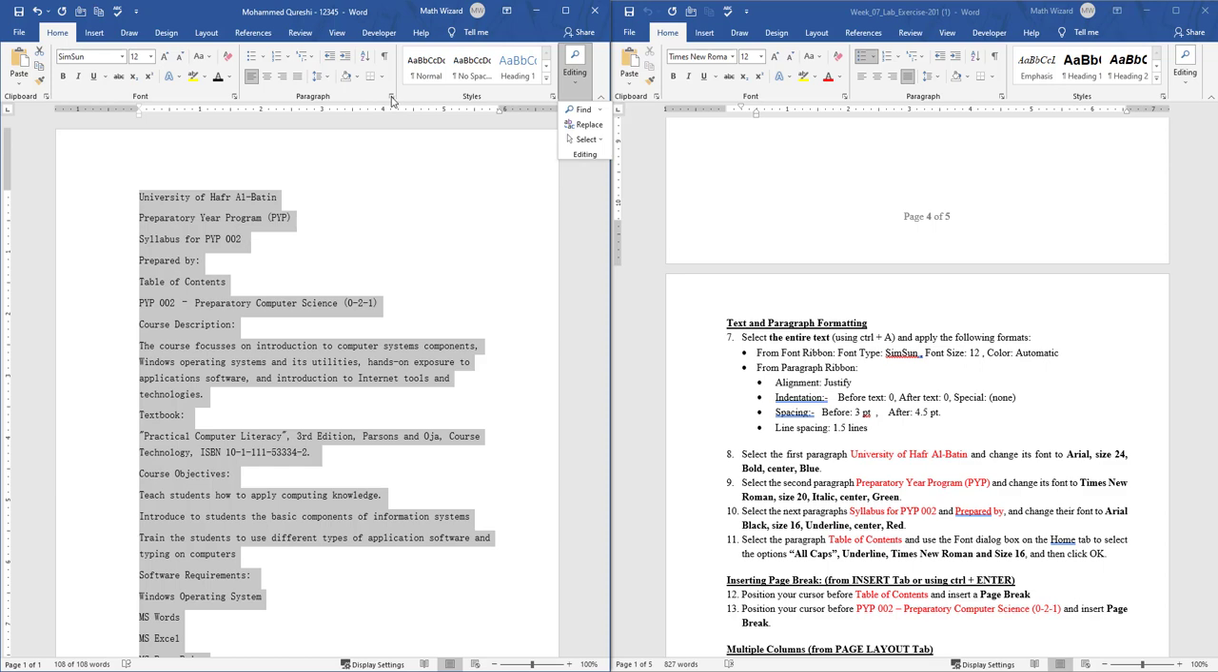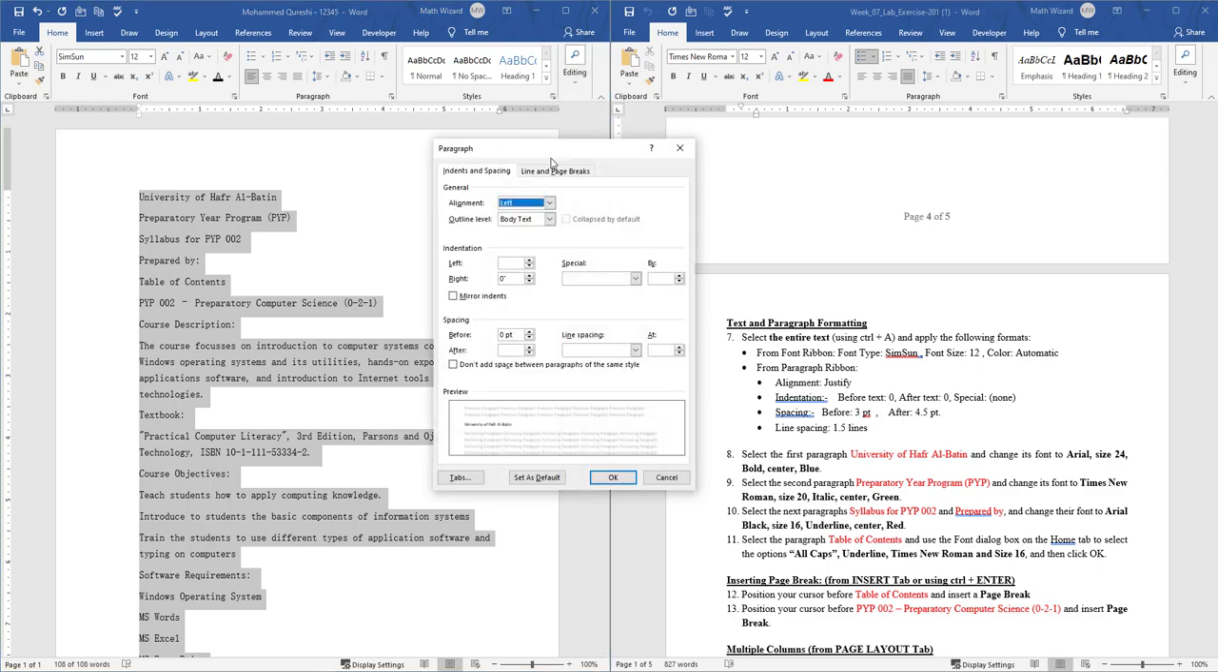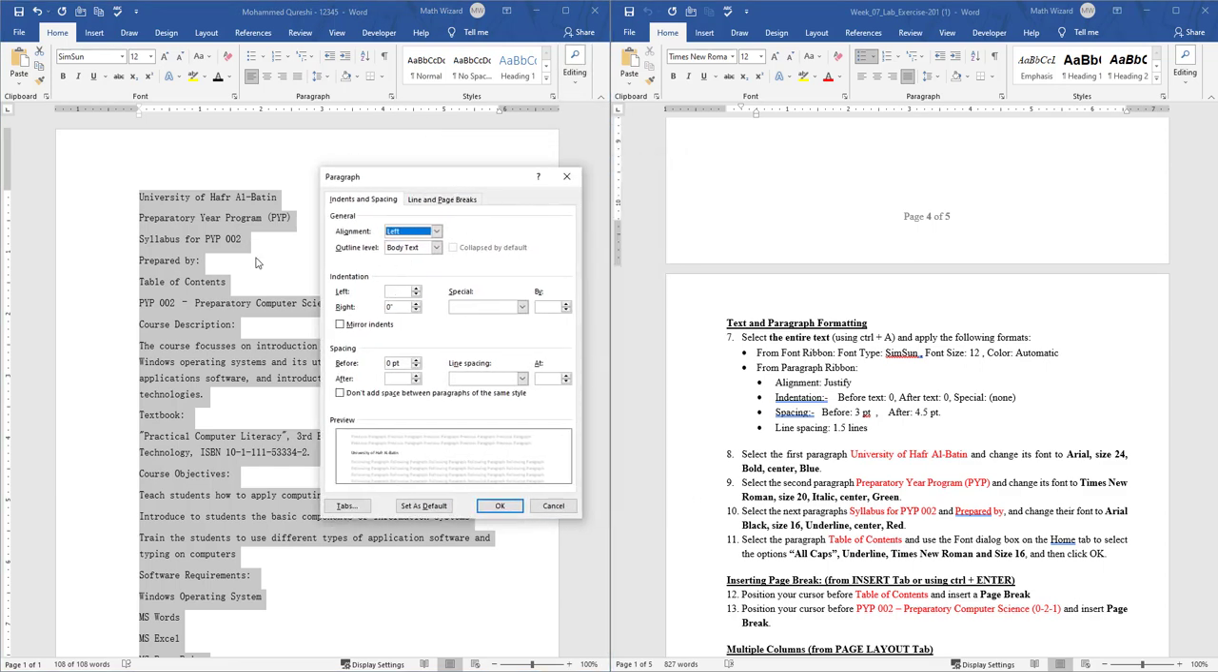Okay, or I can just click on the dialog box, and what happens here? I can make changes to a lot of items at the same time. Okay, here more options will be visible to you. Okay, so what is the first thing? Alignment, I should make it justified, and the indentation should be 0 before and after. Okay, so indentation should be 0, and the special should be none. Okay, there should be no special indentation, so I will select none.